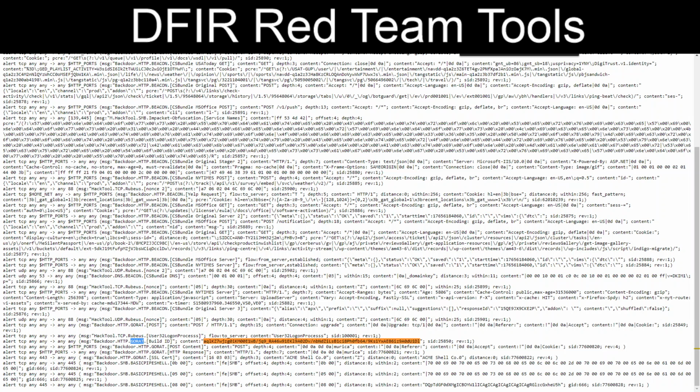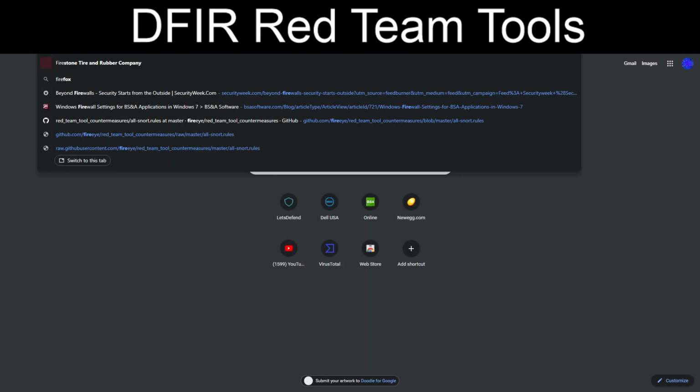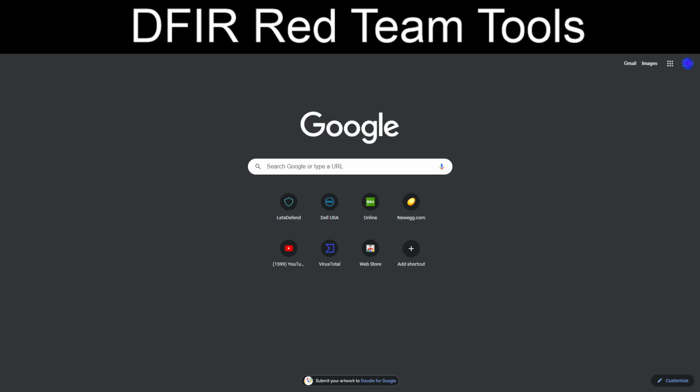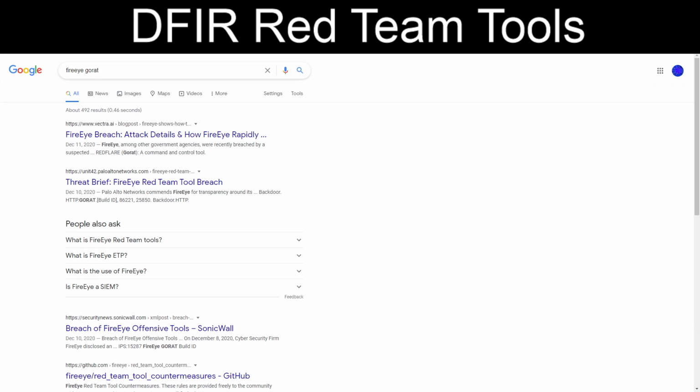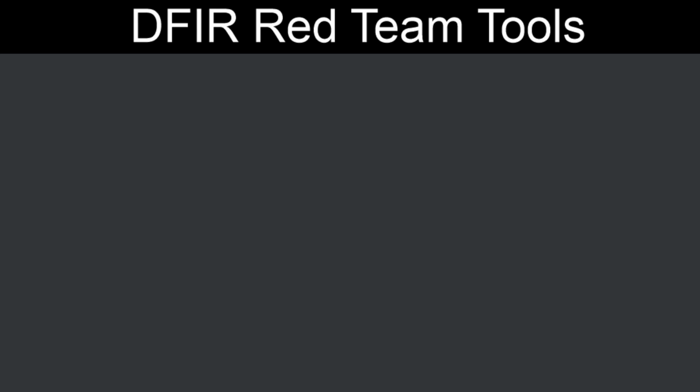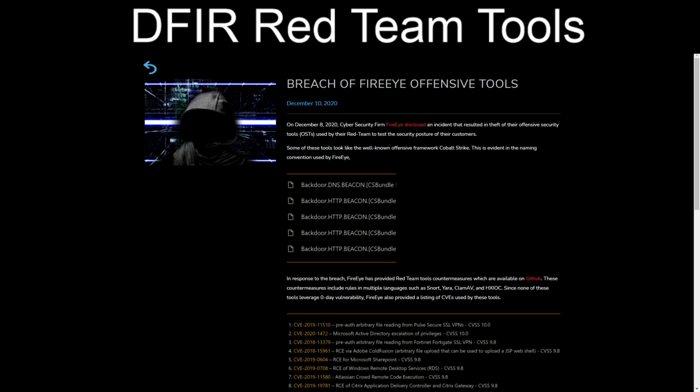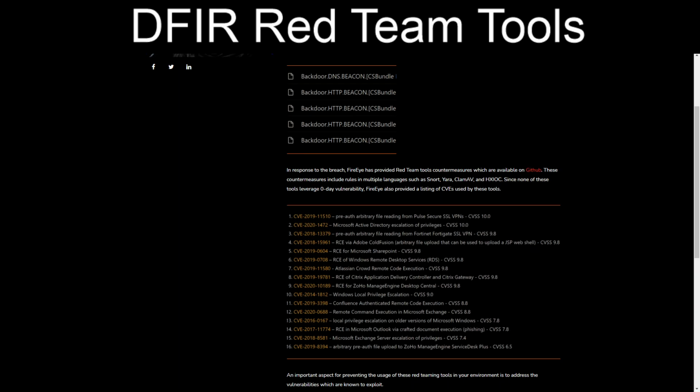GoRAT. GoRAT. FireEye. GoRAT. I suppose they'll give me a little bit more information as to what we're looking for here. Disclosed.